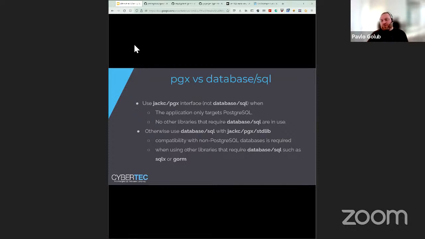If you are in a situation when you already have an old application, or for example, you're using Gorm or SQLX, they are dependent on this database SQL library, then anyway, you should go with the PGX, but with the special layer called stdlib, standard library, which is the middleware between the database SQL and the PGX implementation.